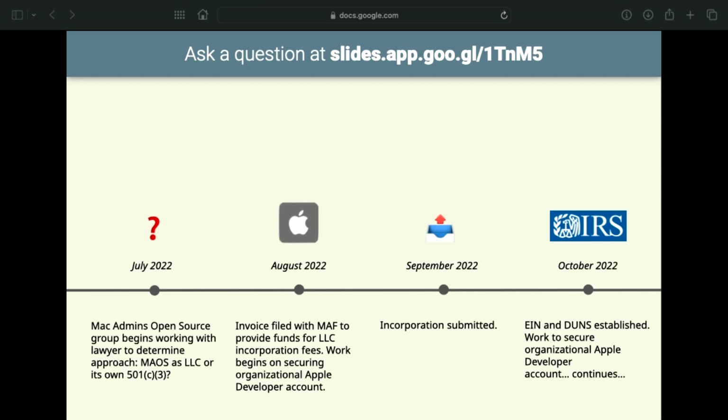I'll fix that on the slides when they go out. And then figuring out potentially how much an organizational Apple developer account might cost, depending on if they approve, if it's a nonprofit or not, and that kind of stuff. And then also lawyer fees for the conversations that Nate had. And I think Rich gave the dollar amount in our, I think it was like $913 was the total that we contributed to fund the efforts to set up the Mac Admins Open Source as a nonprofit in Pennsylvania.